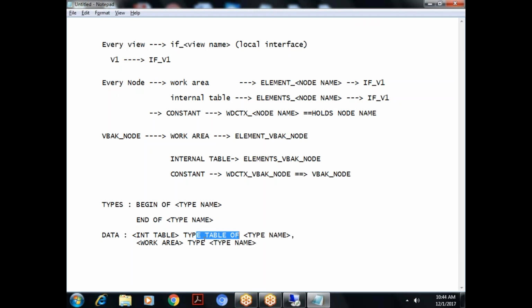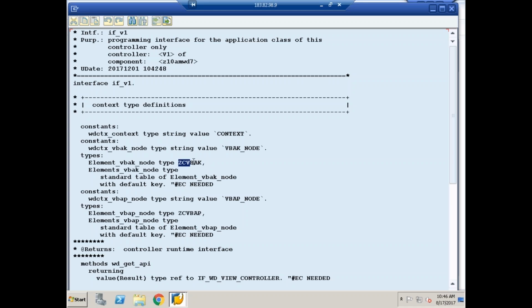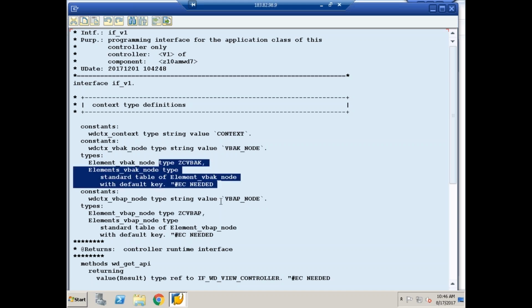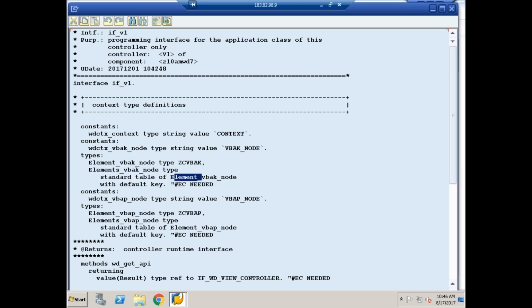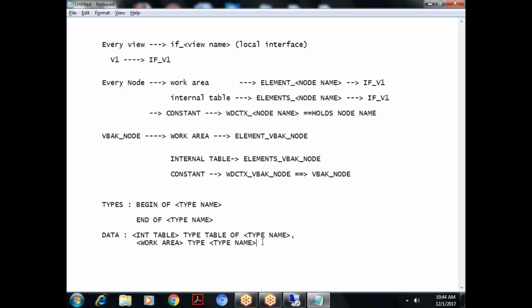If you use table of, it is an internal table. If I don't use it, it is a work area. So here also same thing. Here they are referring to a dictionary structure. It can be local or global. I have not developed this. This is auto generated. They have designed it like this. When you are declaring, you will give it like this. Both are the same. Here, this type is available locally, but it need not be available locally.